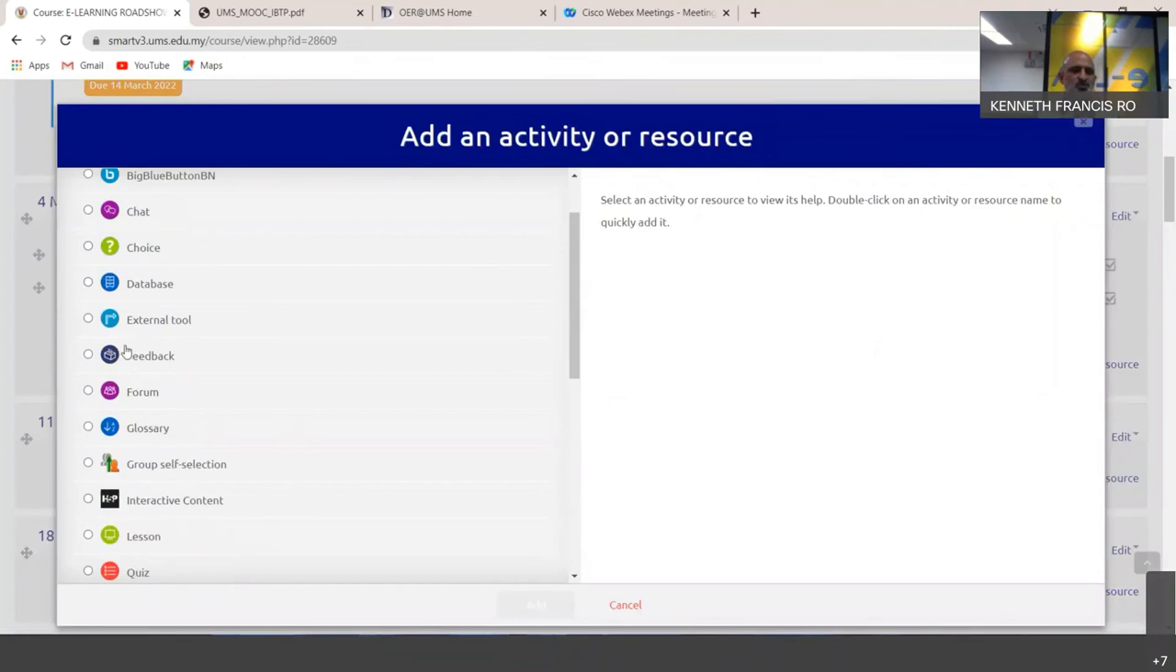External tool actually refers to external software. This is used mostly by the IT people. They will use an external tool, which means they will embed a software device or maybe a statistical tool inside that.